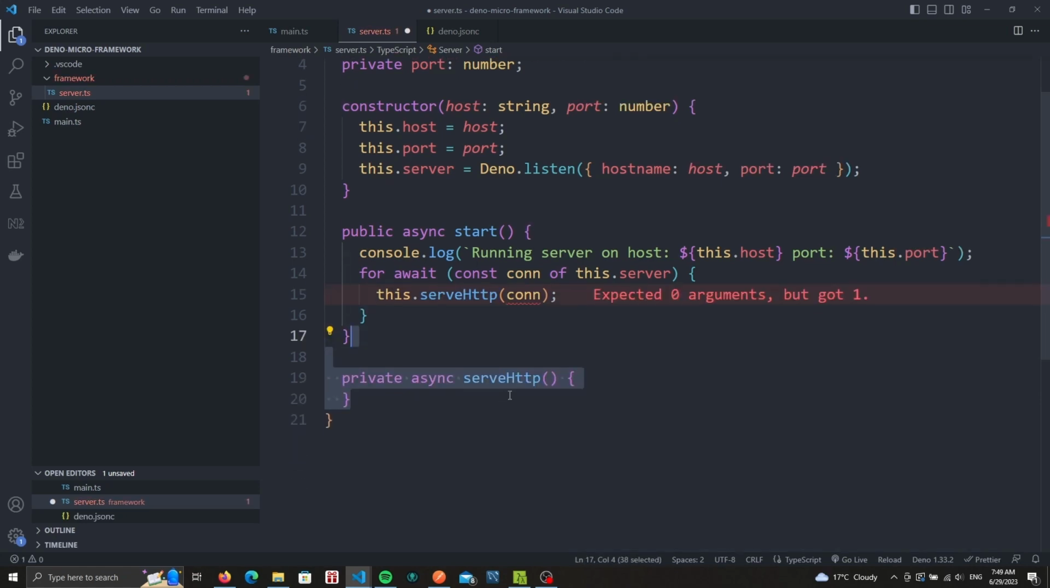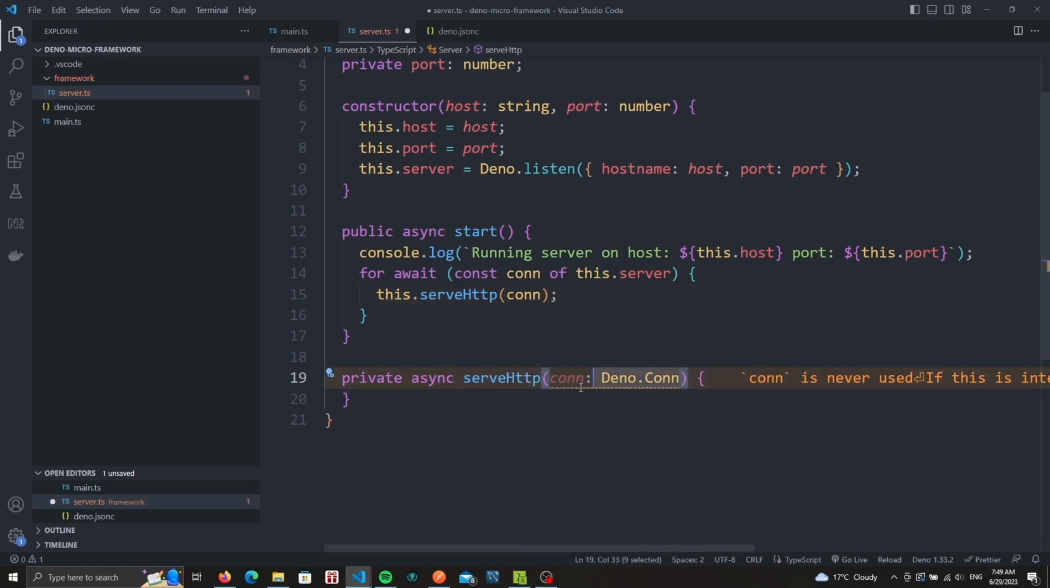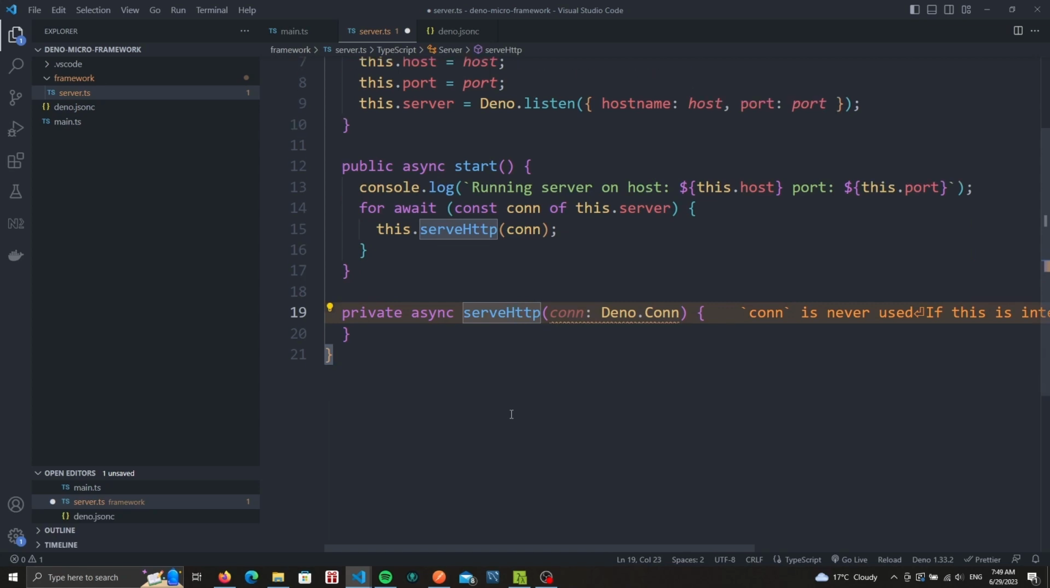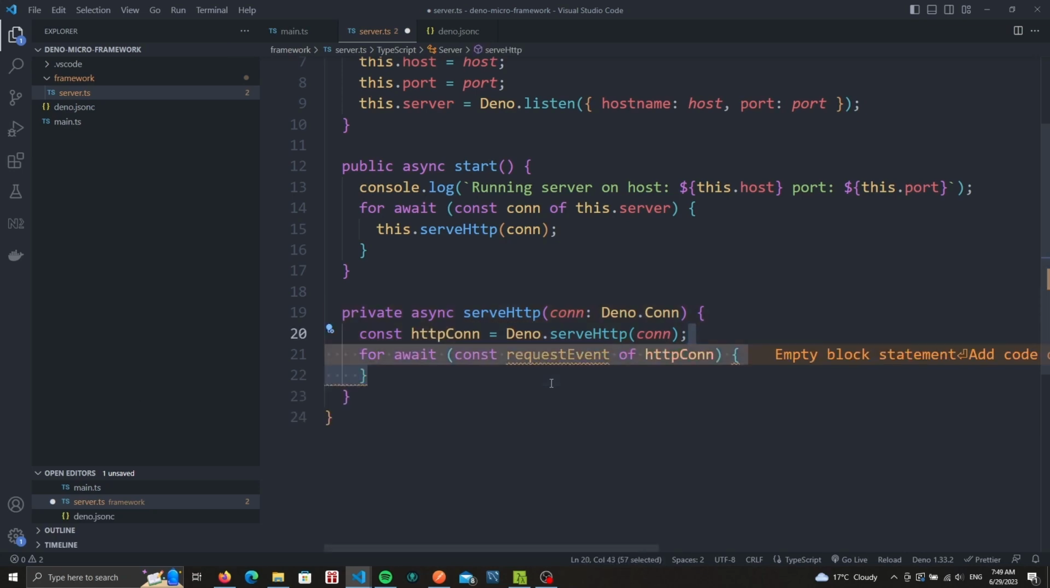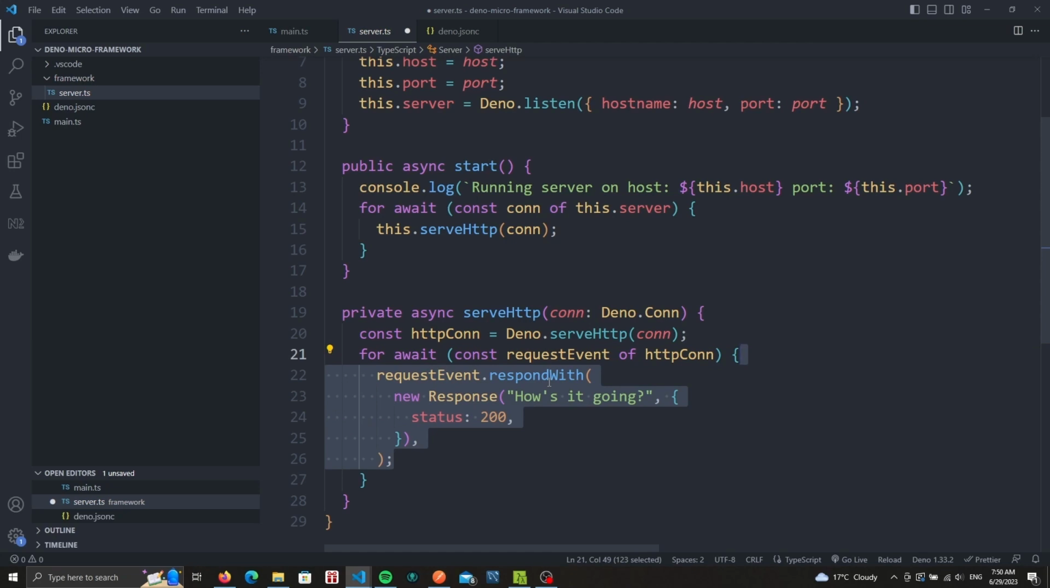So serveHttp is a private function which takes in a Deno connection. We first upgrade the connection into an HTTP connection using Deno's built-in serveHttp method. Then we iterate over each request of this connection in an async manner, processing each part of the response as it becomes available without blocking the execution of other tasks. For now, we'll simply respond to the request by returning how's it going.